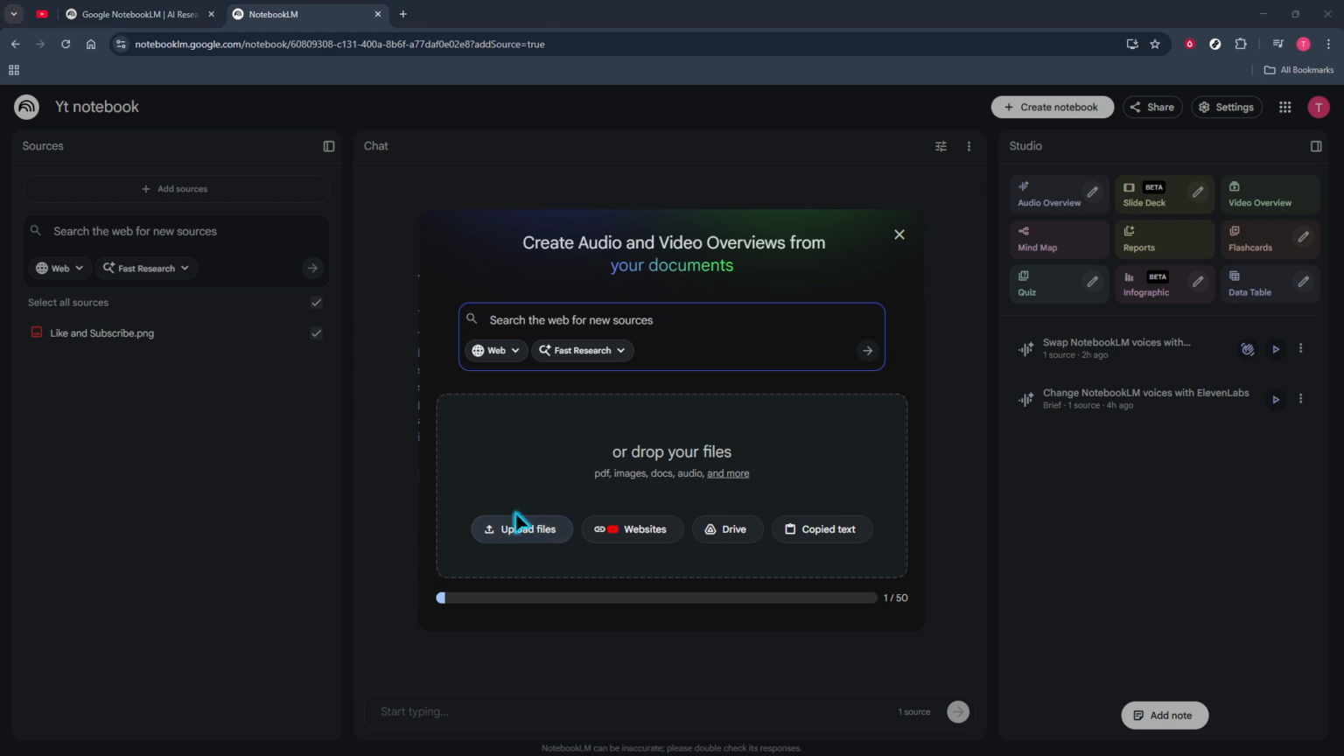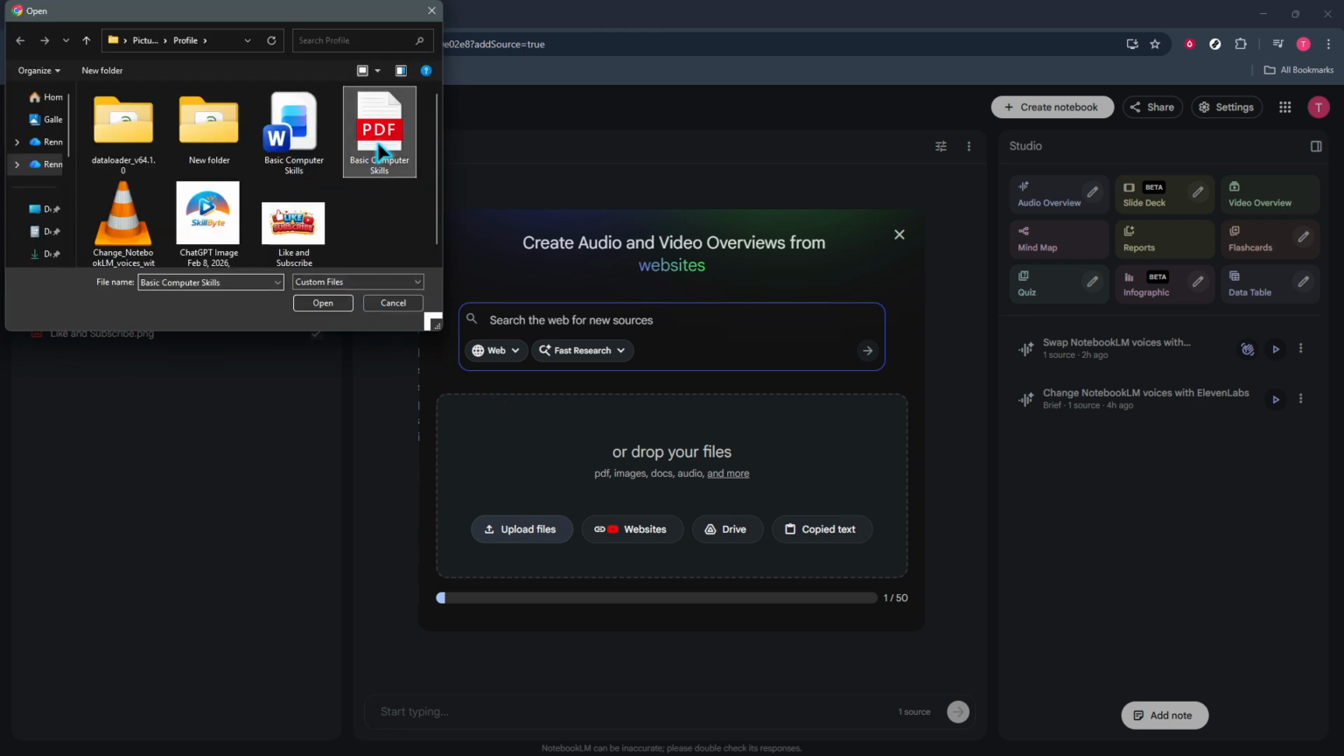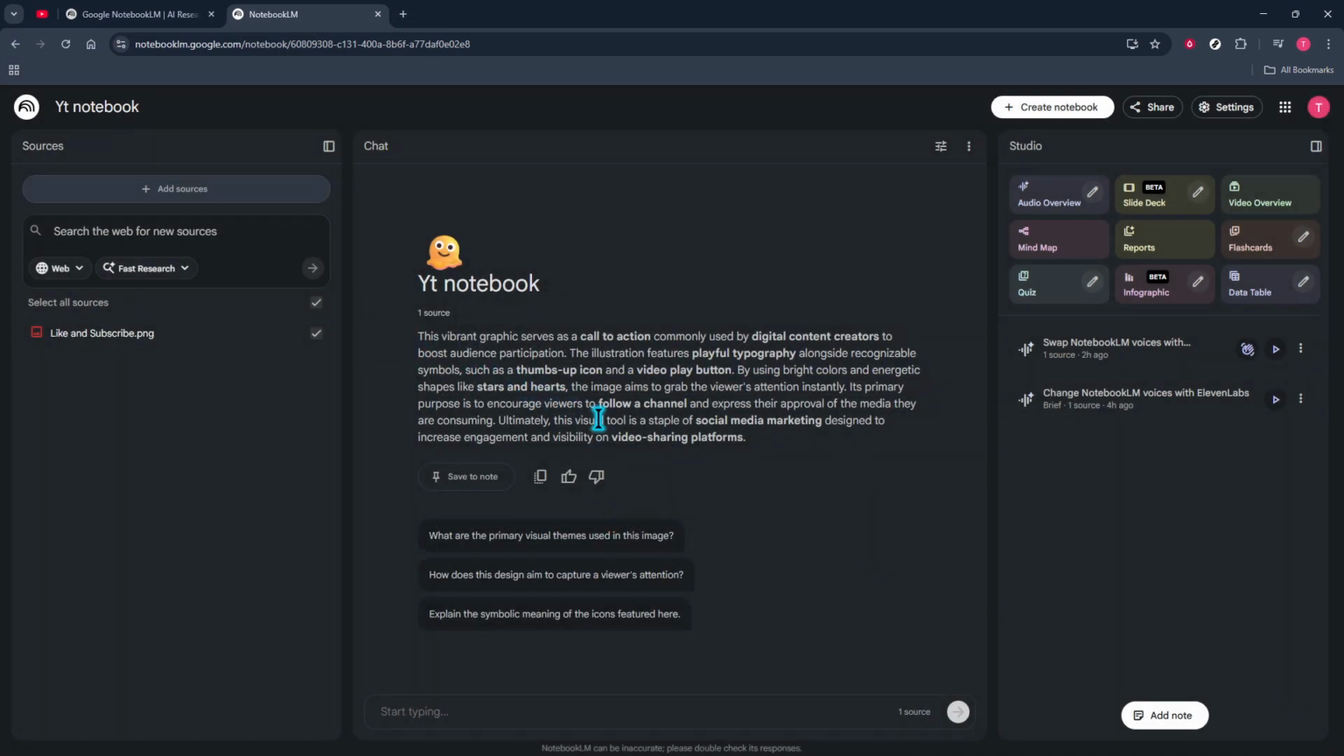Next, choose Upload Files. Your file picker will open. Navigate to the folder where your PDF is saved, select the PDF you want, and click Open to begin the upload. Depending on file size and your connection, processing can take a moment. You'll see the file appear in your sources list once it's ready.